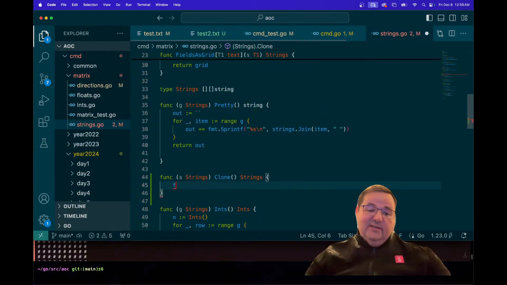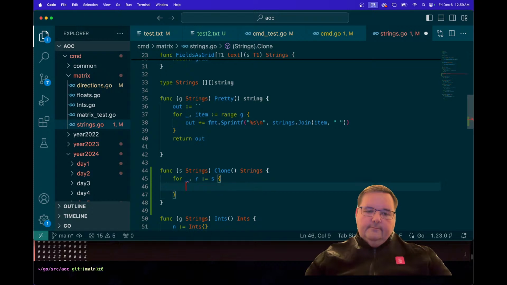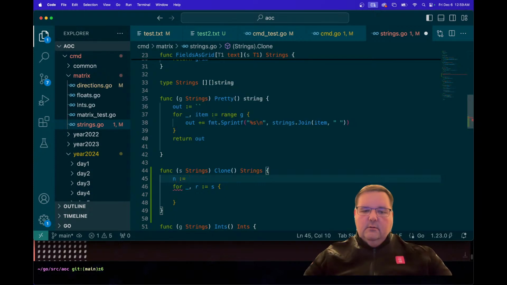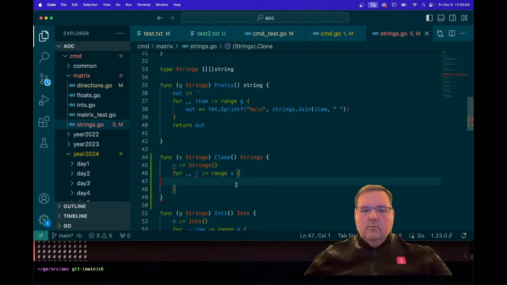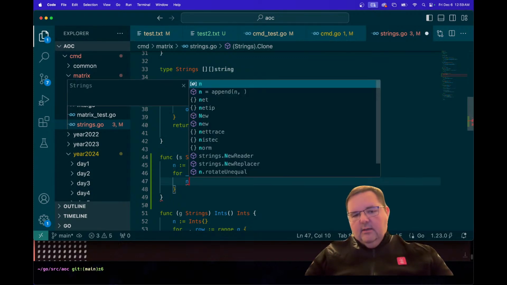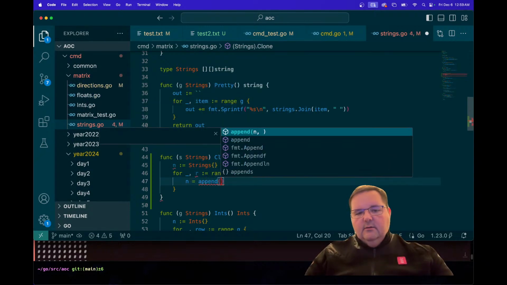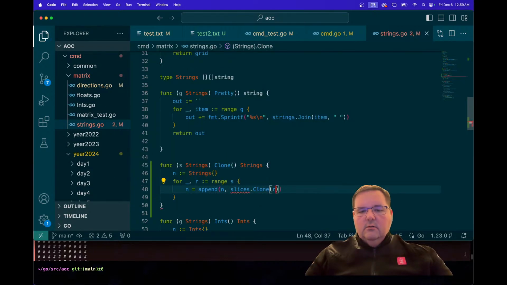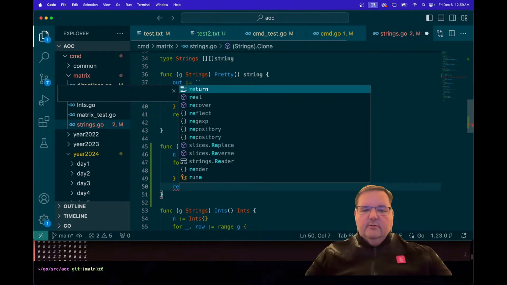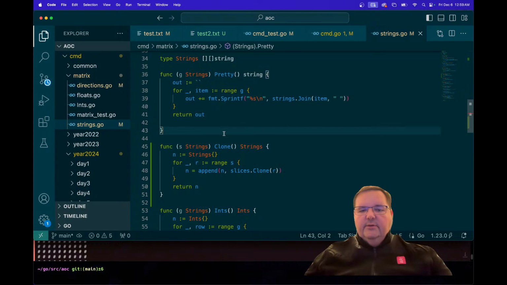There's a lot of extra looping. So we'll call this n, and we will say more or less n equals to append n slices clone r, and return. That wasn't as bad as I thought it was going to be.